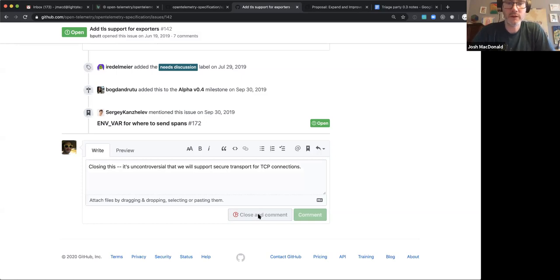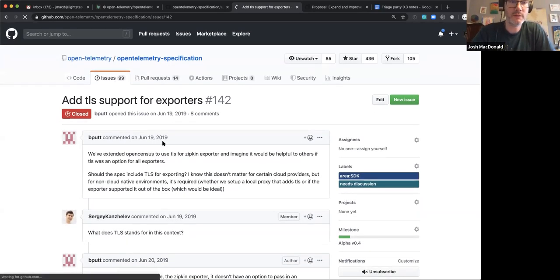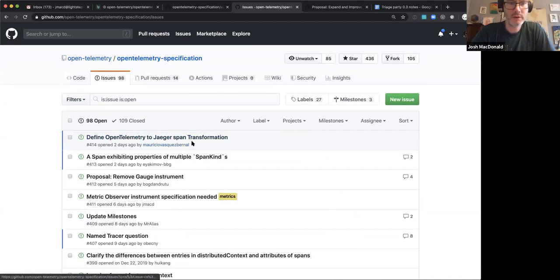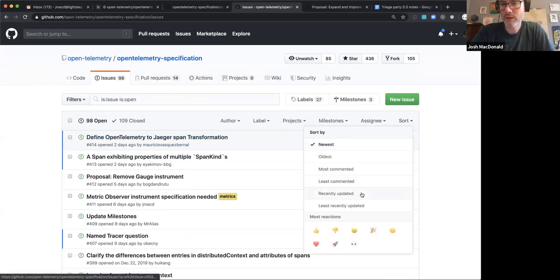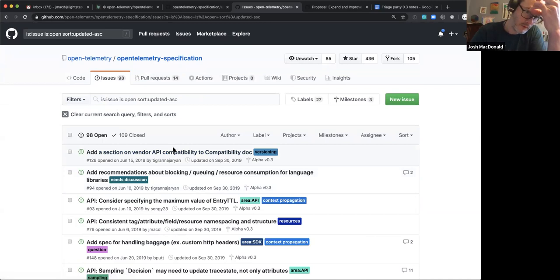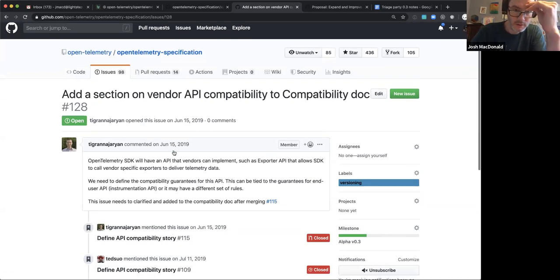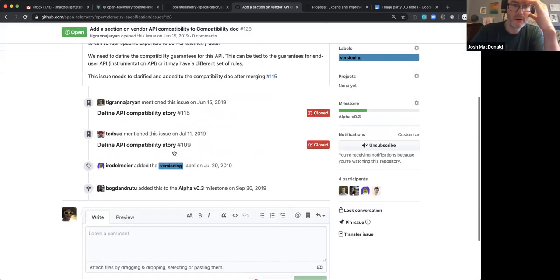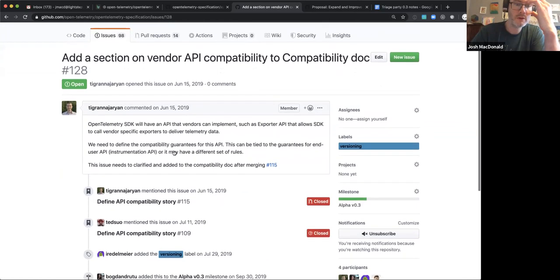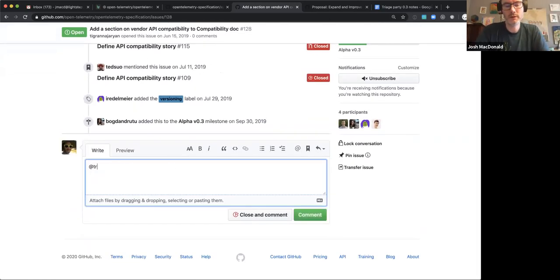We've got to get rid of too many issues. Okay. OpenTelemetry to Jaeger span transformation. I want to sort by that. I thought I would get that. Vendor API compatibility. I can't imagine what that means. Okay. I'm going to say Tigran should own this. What should I say?